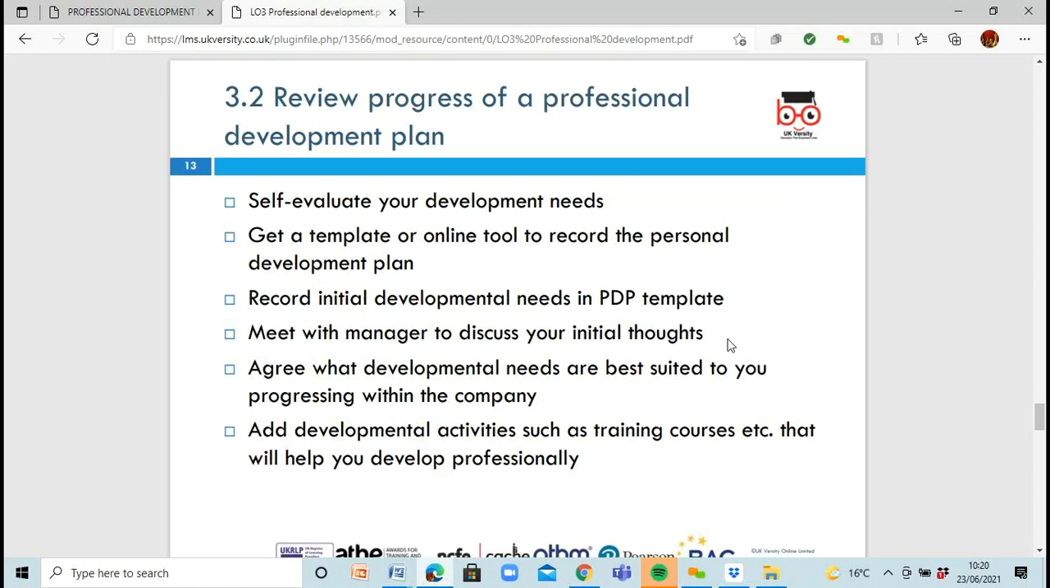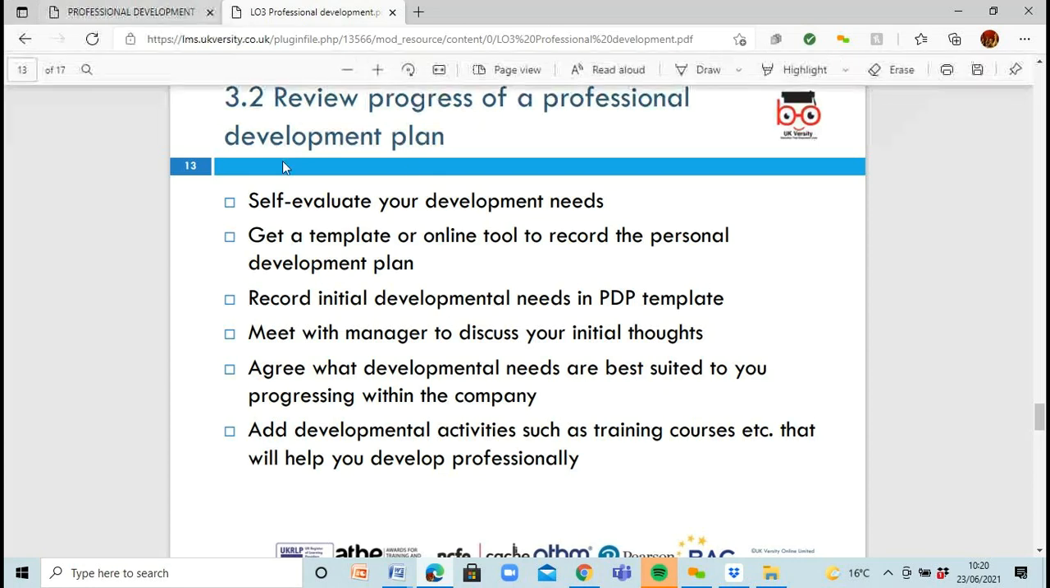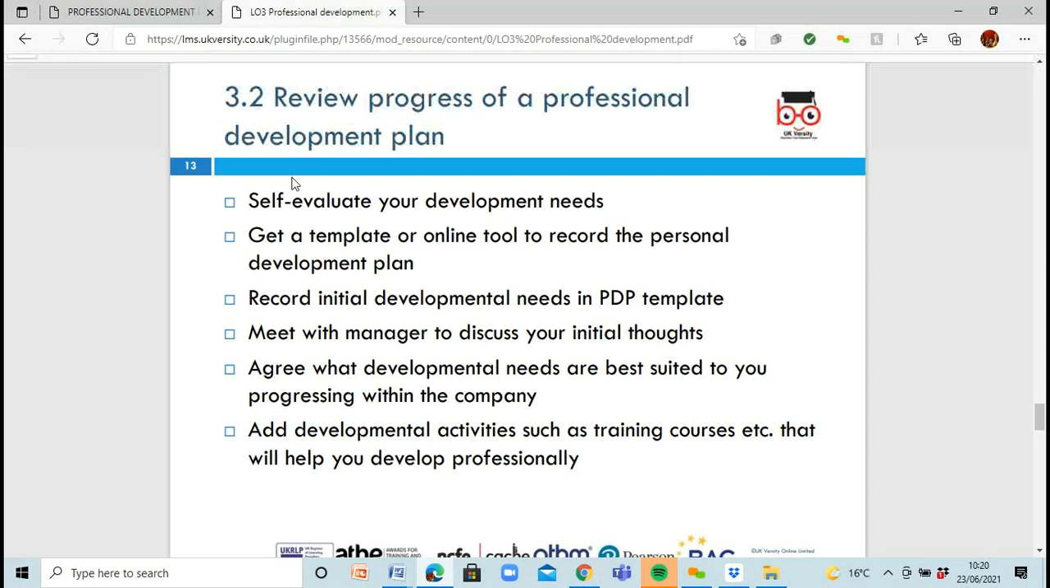So a couple of things that you can do to review your progress is to self-evaluate your development needs. Get a template or an online tool to record the personal development plan. So something like the template I showed you, you could continue adapting it and tweaking it on there. Record any initial development needs in your personal development plan template or professional development plan template. Meet with the manager to discuss your initial thoughts. So how you're going, what you're doing, do you think this area is good? Do you think the training that you're on is beneficial to you? See what is good for you.